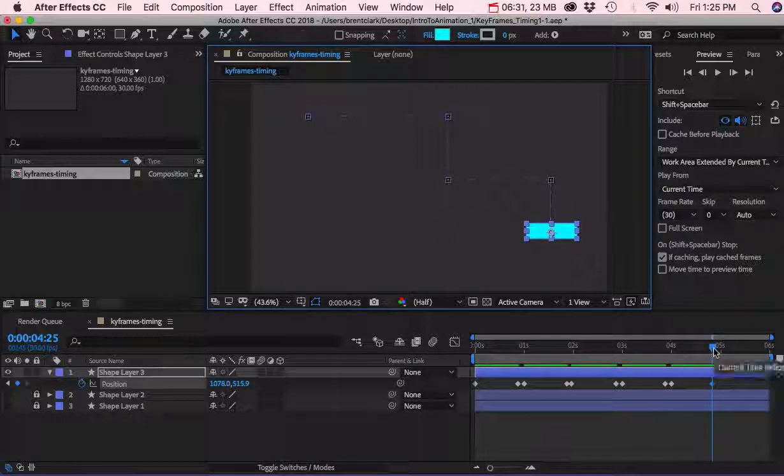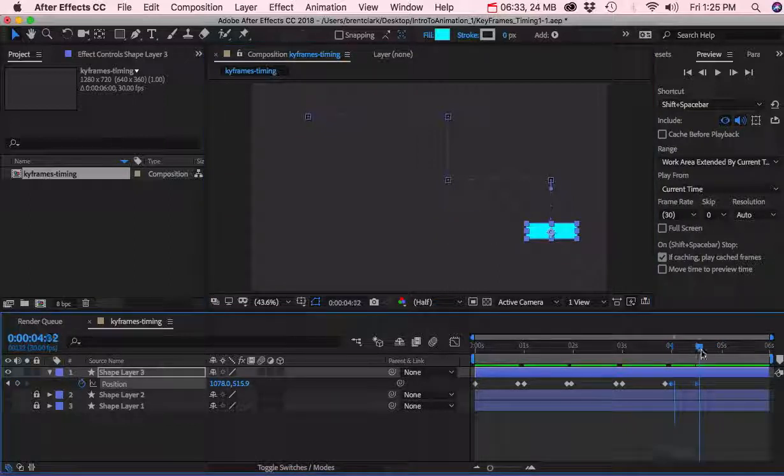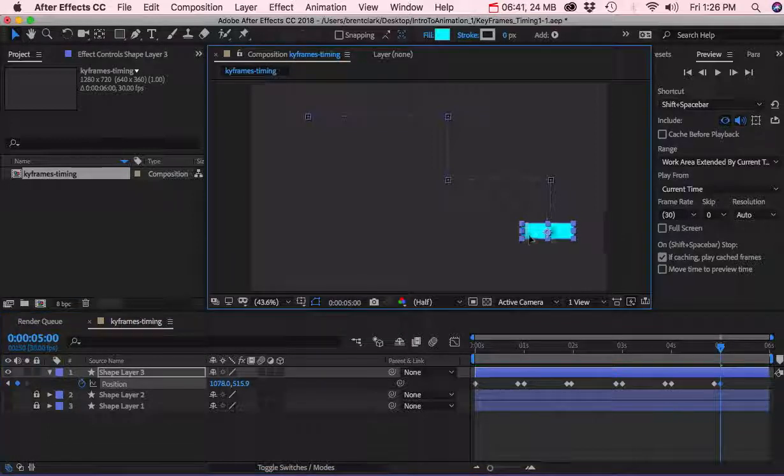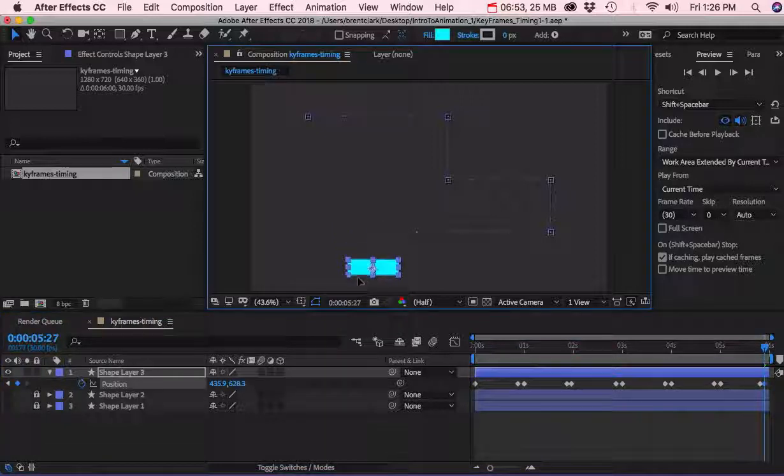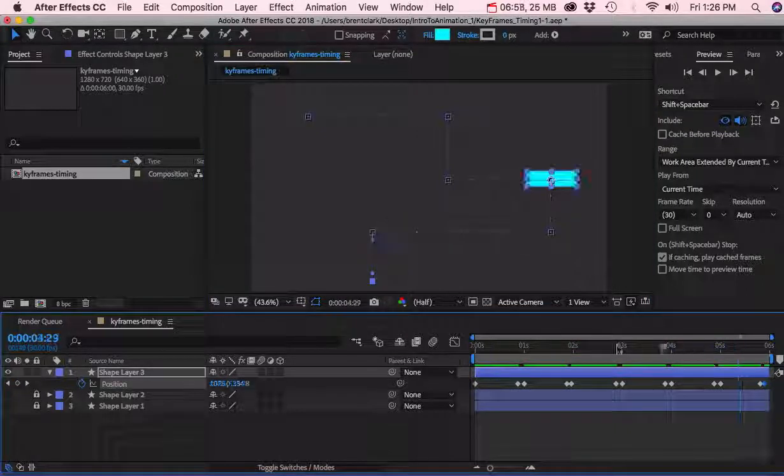Oops, that didn't work. Give it a hold, couple frames, move it across, and then again we'll give it a hold keyframe, couple frames, and down. Okay. All right, let's see how that looks. Now that's more like it.